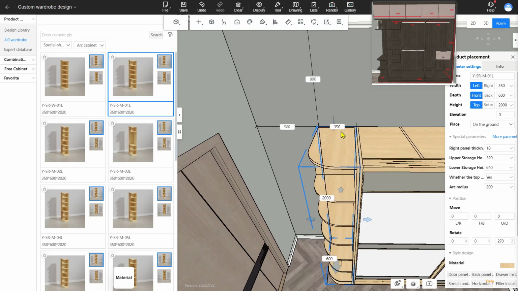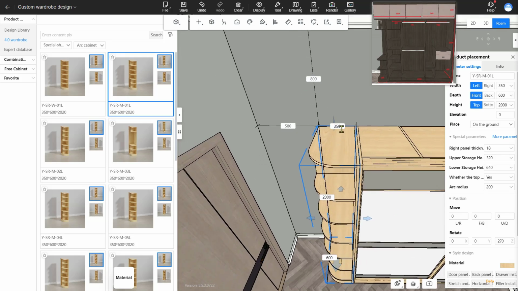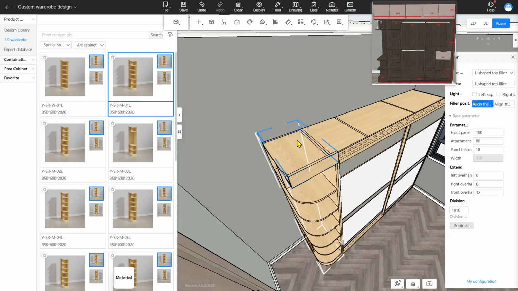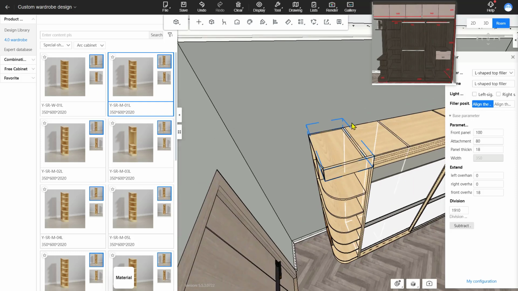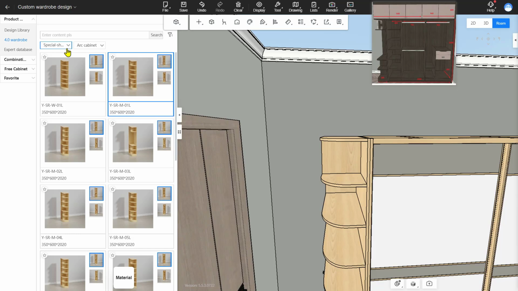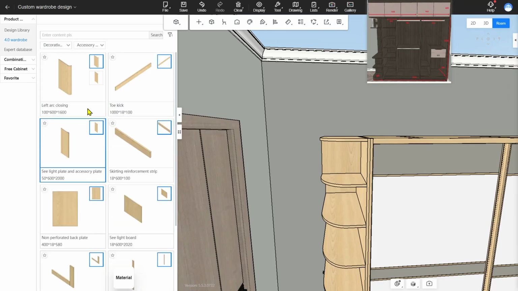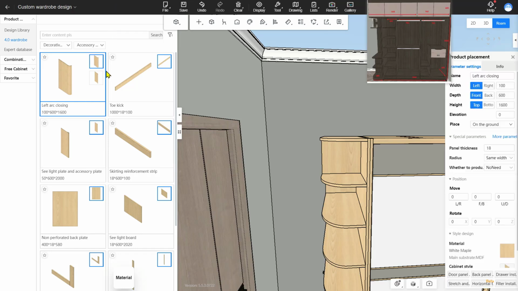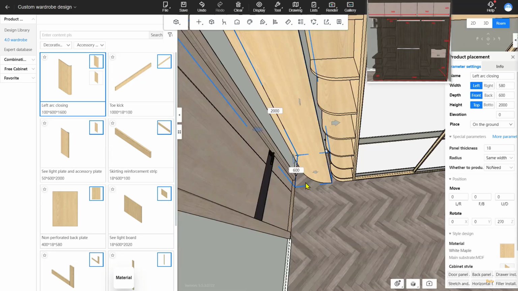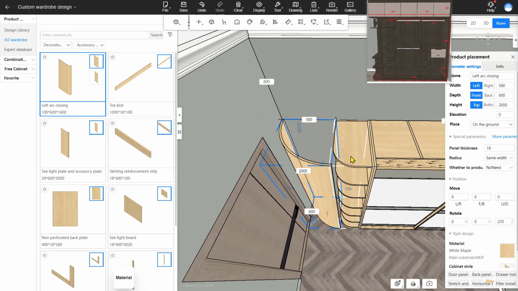And for the arc shape, if you want to install a top ceiling for it, using the normal way, the filler installation, then it will still be the straight type. Therefore, if you want to install the top ceiling for it, just go to the left side to find the decorative parts. Then select this left arc closing. There's also the right arc closing. Drag and drop it in, place that here. Then let's change the size.